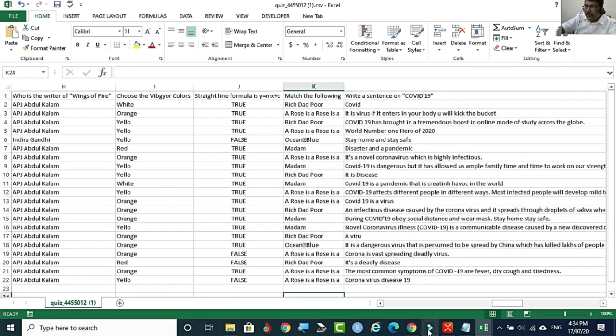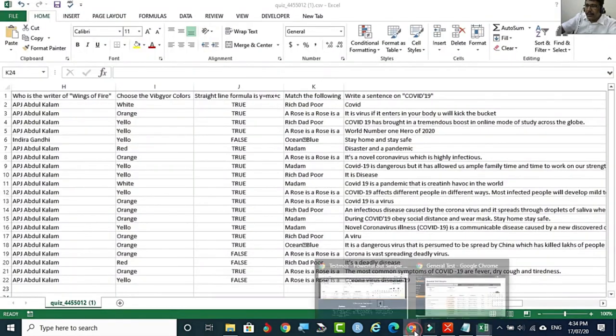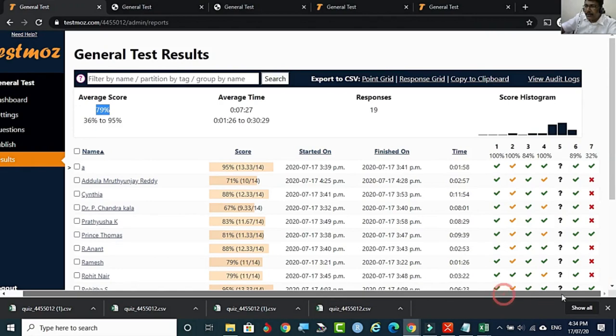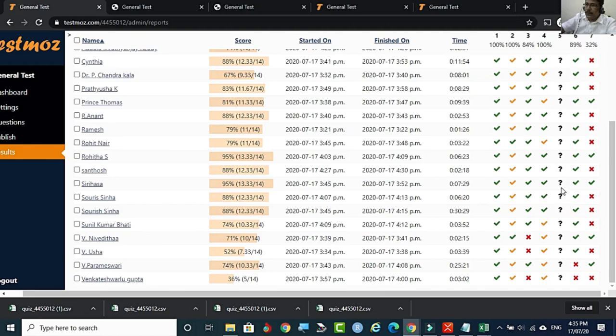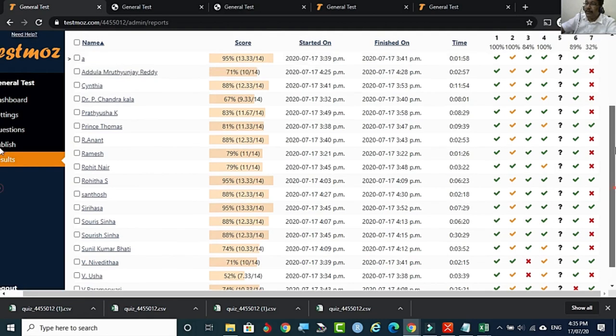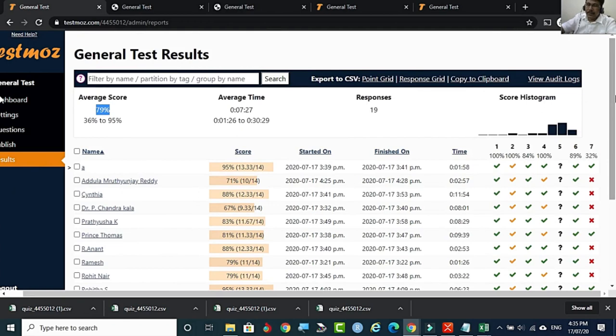But if you observe here, you can see for the fifth question, the mark is not given. Simply a question mark is shown, no score has been given. If you place the mouse pointer over the question mark, we can see the answer given by the particular student, because generally we ask them to give one sentence about COVID-19. So this is how we can manually give marks to the particular question.